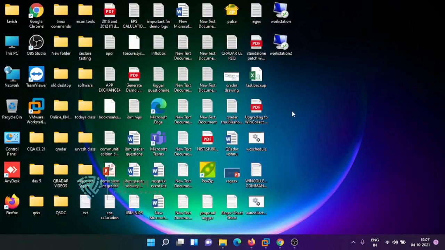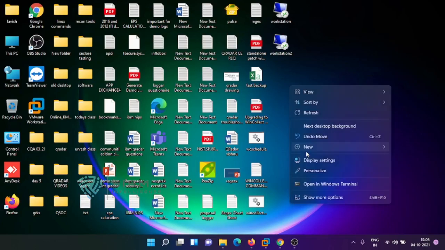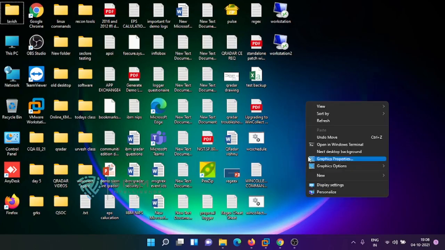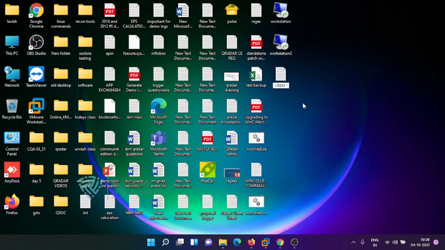Okay, so once I have this, I'll go back to my Linux VM. As we have installed WinCollect for integration of Windows, at the same time there is something called rsyslog, available by default in Linux. So only a small configuration is required to start sending your logs to QRadar. So if you go and see Linux integration.